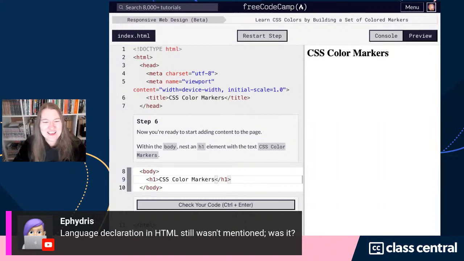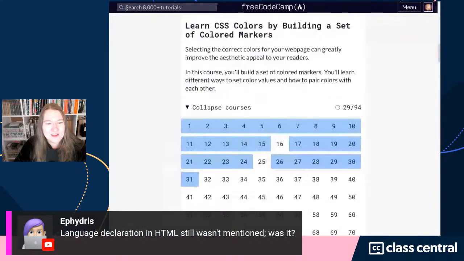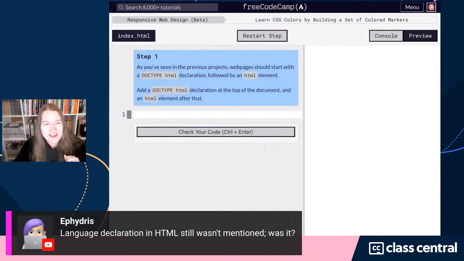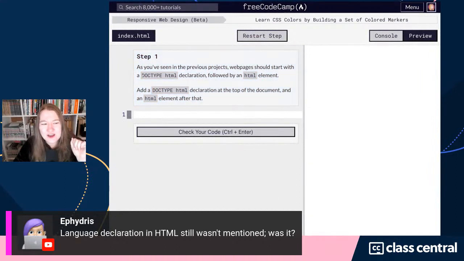It was. This is a big part of why I like the beta one better. It's actually the first thing we did. The first thing we're going to do is set our doc type. So this beta one has been so good about giving us a lot more of the structure of the HTML, which was kind of abstracted away in the traditional curriculum.